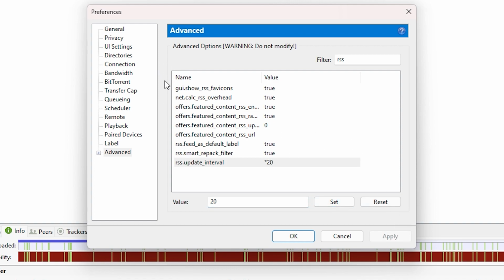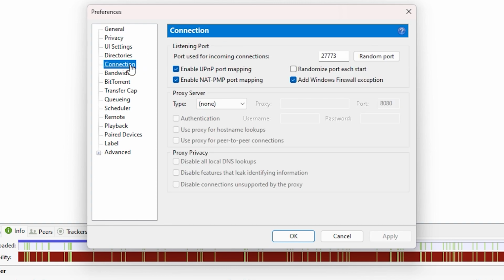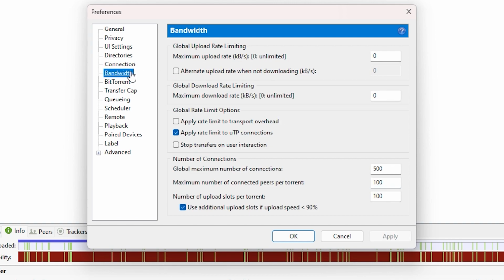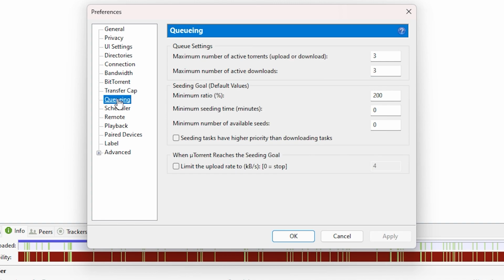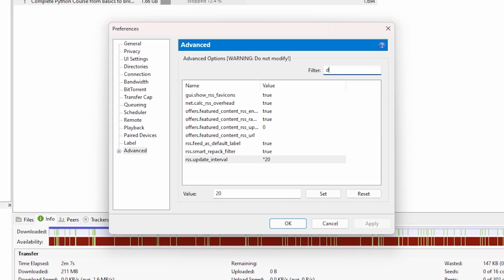So to just go over the settings again, you can pause it on each one. So in general, connection, bandwidth, queuing, and advanced RSS and DHT.